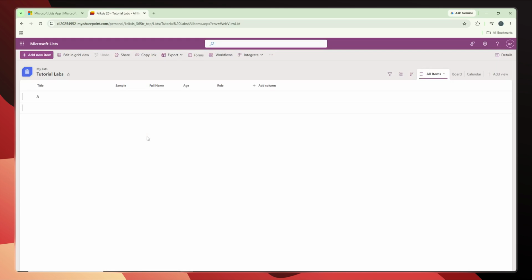Once your list is open, direct your attention to the top right corner of the screen where you'll find a gear icon. This is your settings menu and gives you access to all the configuration options for your list. Click on the gear icon and a drop-down menu will appear with several options. From this menu, look for and click on List Settings.